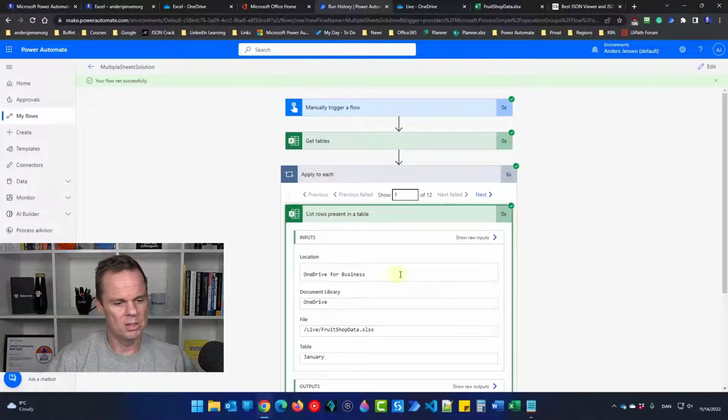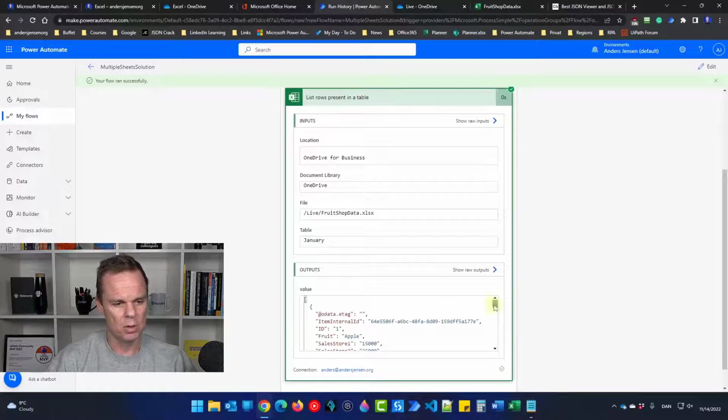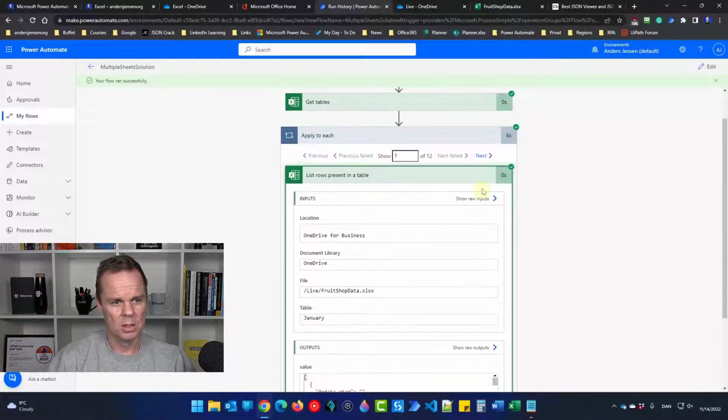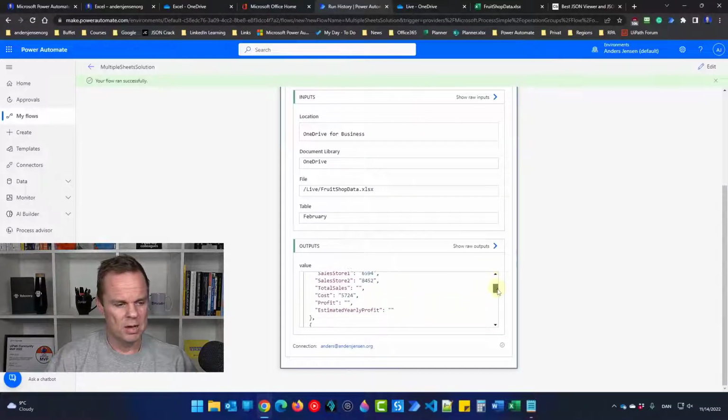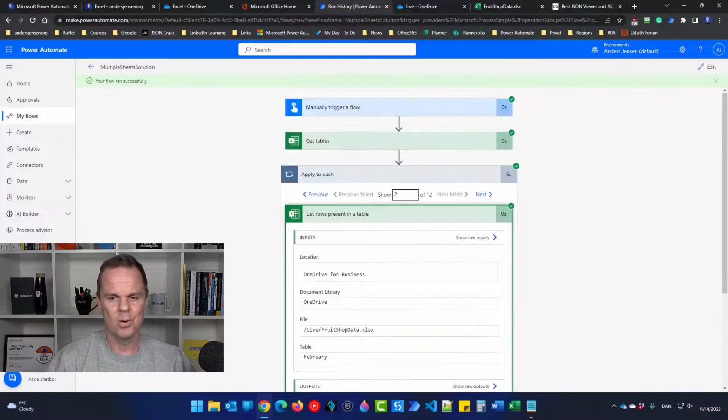If I click here, this is for January. And here we had 4 items. We had the 1 apple, 2 orange, 3 banana, and we had the watermelon that we added. And I can go up here. Then we have the February. So here we have the apple, the orange, and the banana. And this will continue for all of these months. So now we can work with each row in these tables.